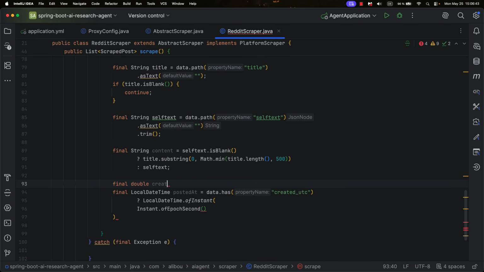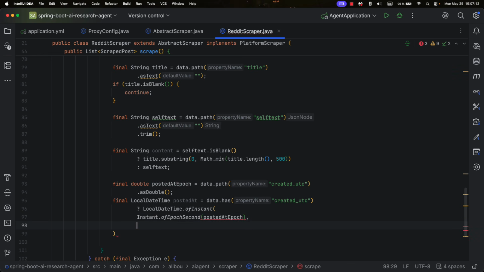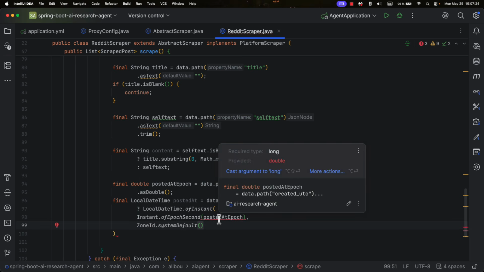So created or posted at epoch equals data.path, and then I can use the created underscore UTC and then as double. All right, and here I can use the posted at epoch, or you can even call it epoch second if you want to. Otherwise, we can add a default value, which is the zone ID. So zone ID and then system default. So in case we do not have this one, we will use the system default.